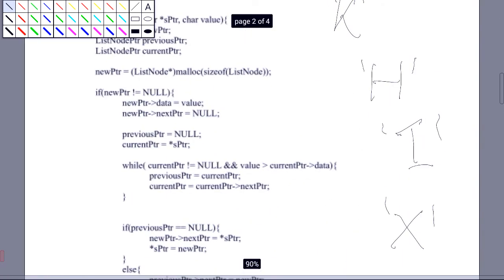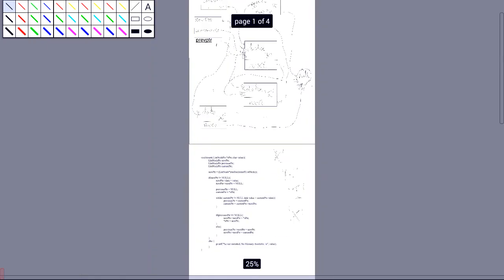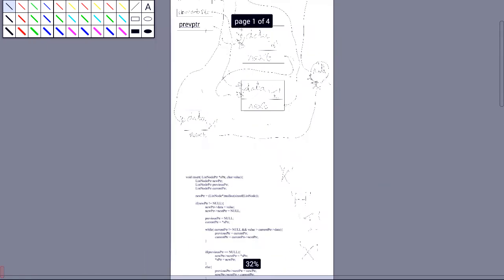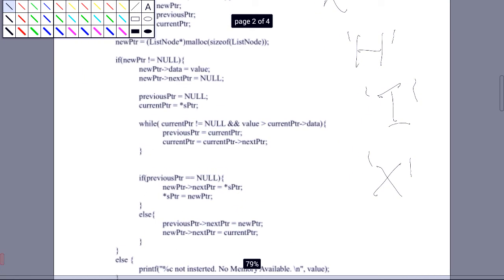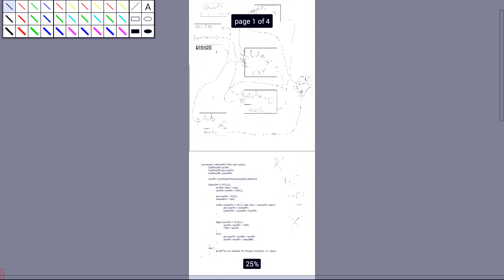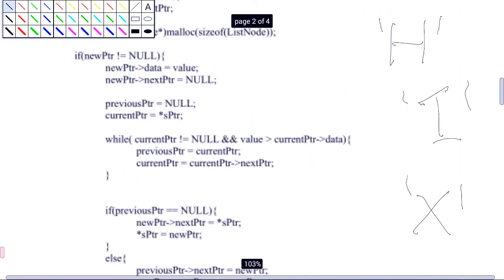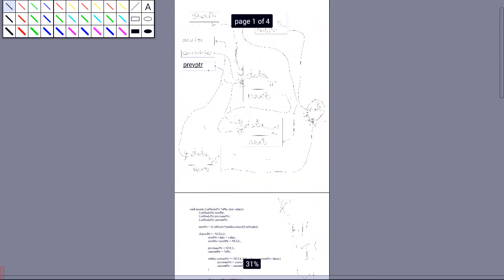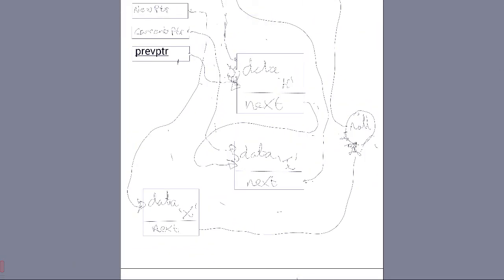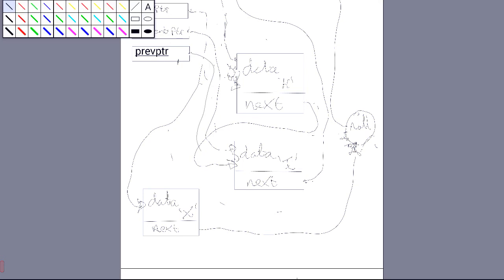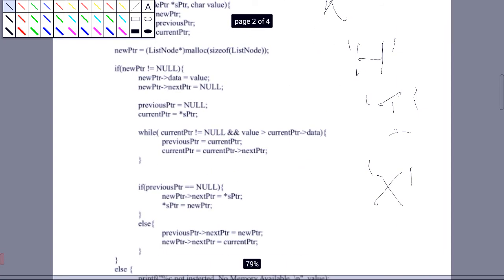Back to the while loop. Is current pointer not equal to null? It's definitely not. It's equal to I, so that's fine. Is value, which is x, remember, bigger than current pointer's data? Well, the current pointer is pointed at I. Is x bigger than I? Yes, it is. So once again, both of these are true. So the previous pointer is assigned the current pointer. So again, it's pointed to what the current pointer is pointed to, which is down there. And the current pointer is assigned the current pointer's next pointer.